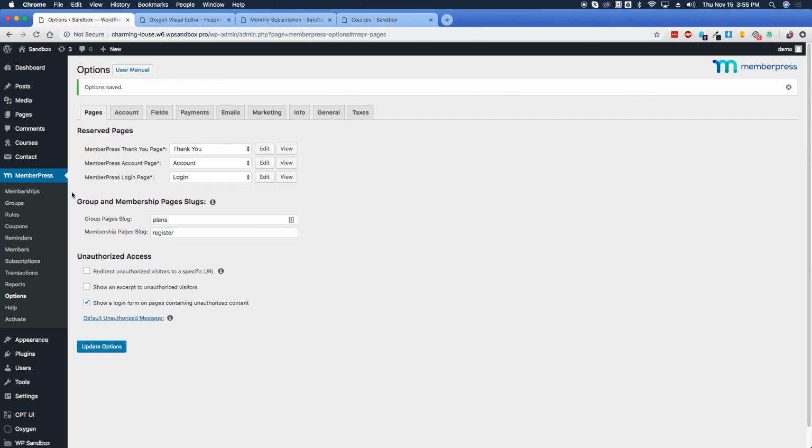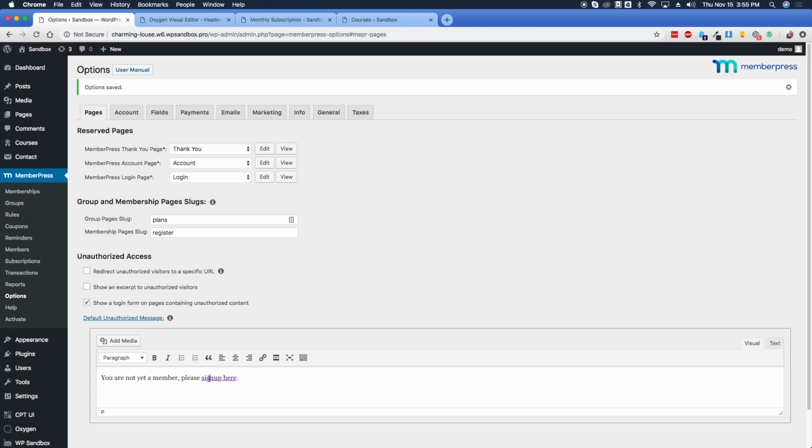Don't forget to come back to your MemberPress options and change your default unauthorized message to redirect the visitor to whatever subscription you want. You could also set this link to be a page with all the subscription options and maybe a description of what you get with each one. Just for the sake of this example, I would rather redirect somebody to the monthly subscription.